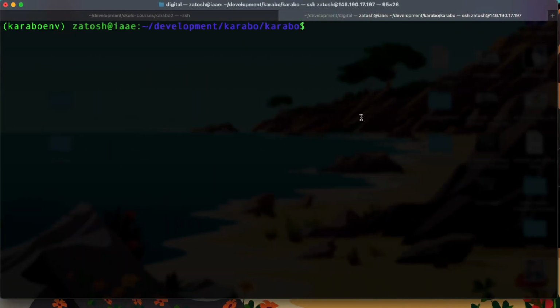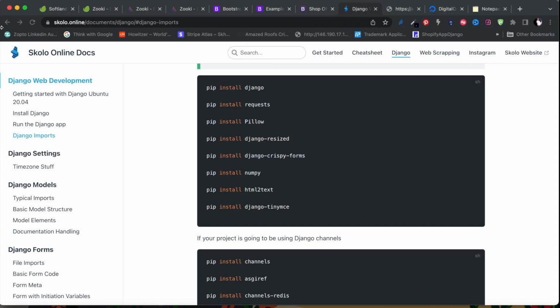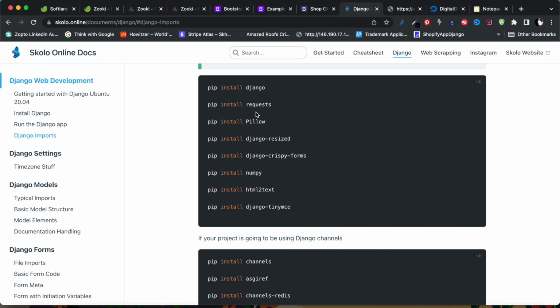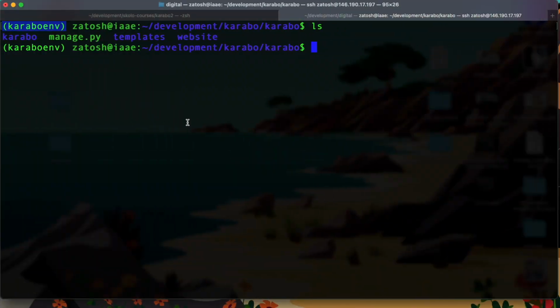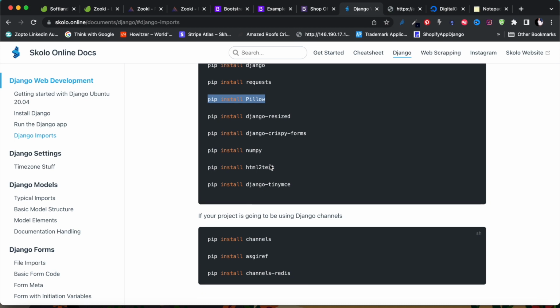So here is my virtual server. Here is my environment on. Let's just see which ones of these we want, okay? Requests. Okay, let's leave requests for now. Pillow. You're always gonna need Pillow the moment you have an image field, and we always have images in every application. So I'm just gonna install Pillow. Django resized. Maybe.